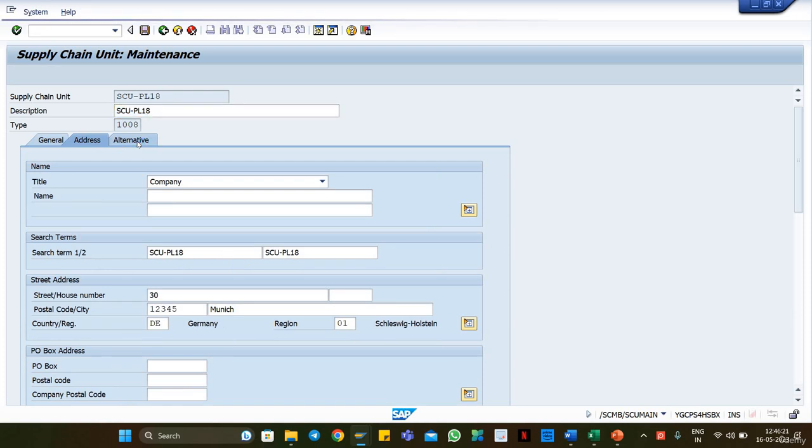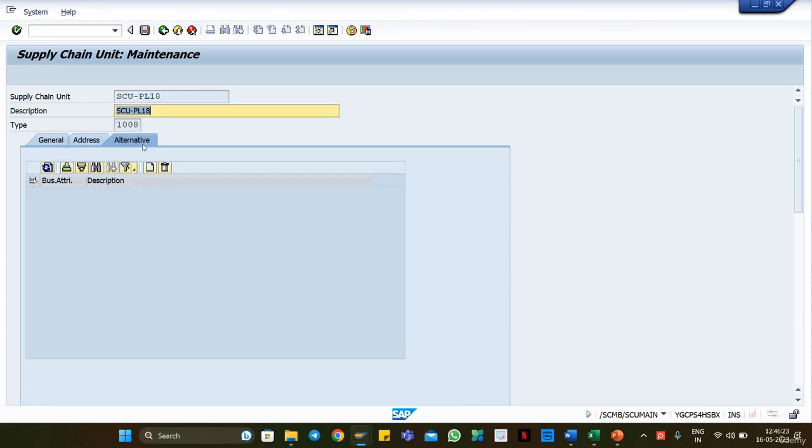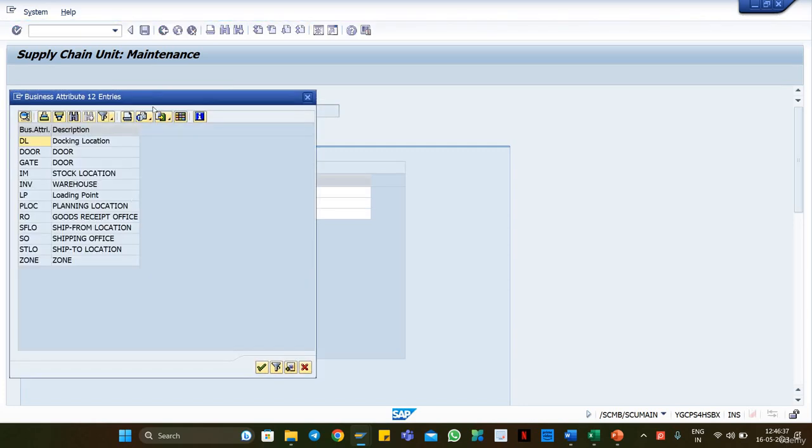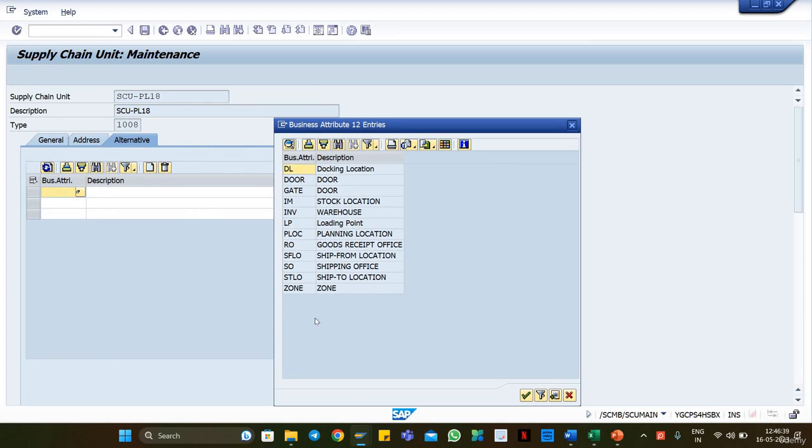Okay, so now go to alternative. So here we need to maintain the business attribute for the supply chain unit, meaning you need to assign a few attributes to the supply chain unit. For example, if I go in the more options, you can see these many options. Okay, these are all SAP standard. We cannot create any entry or delete any entry. We need to make use of these business attributes.